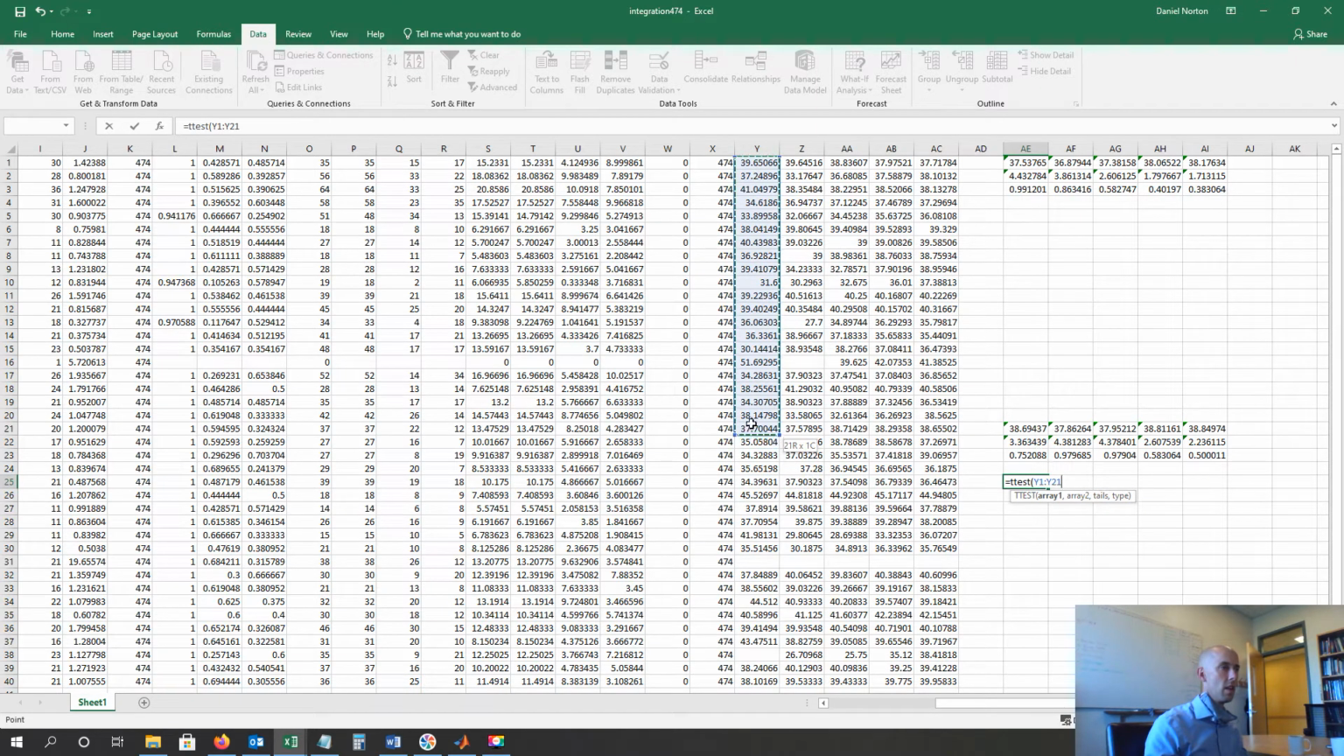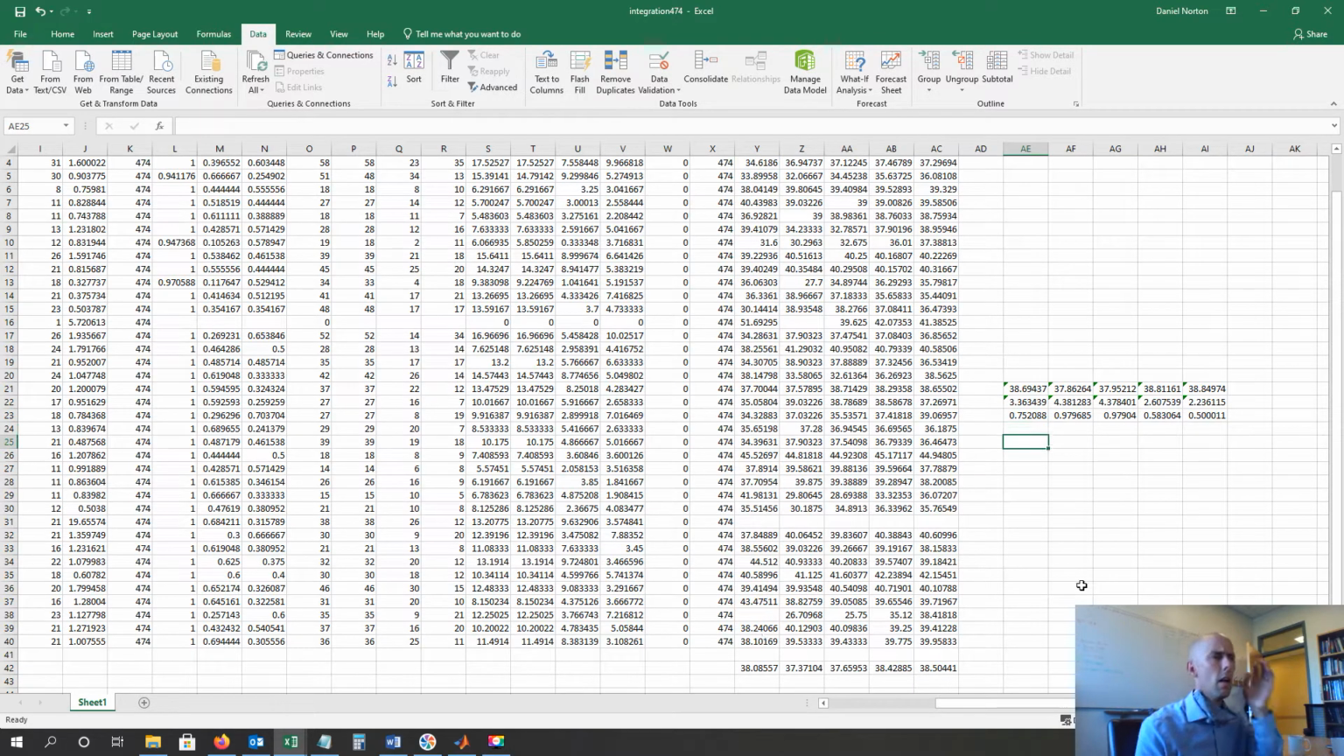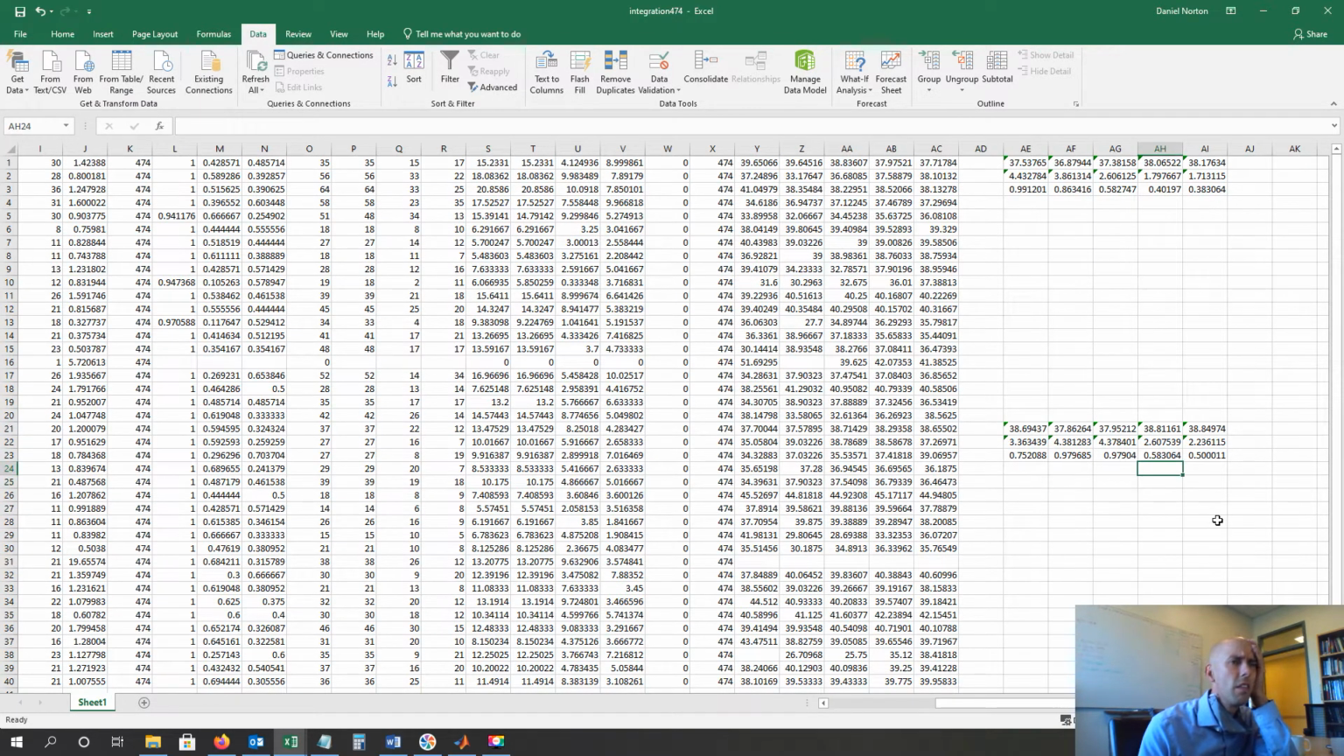on the first 20 and the second 20. Two-tailed, don't assume equal variances. Oh, it's not significant, sorry. All right. So I don't think there's too much of a difference between the man and the woman.